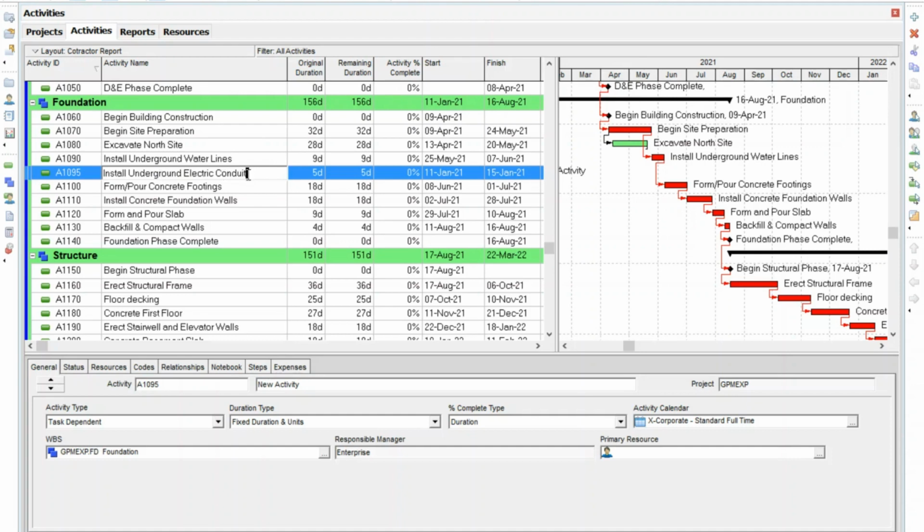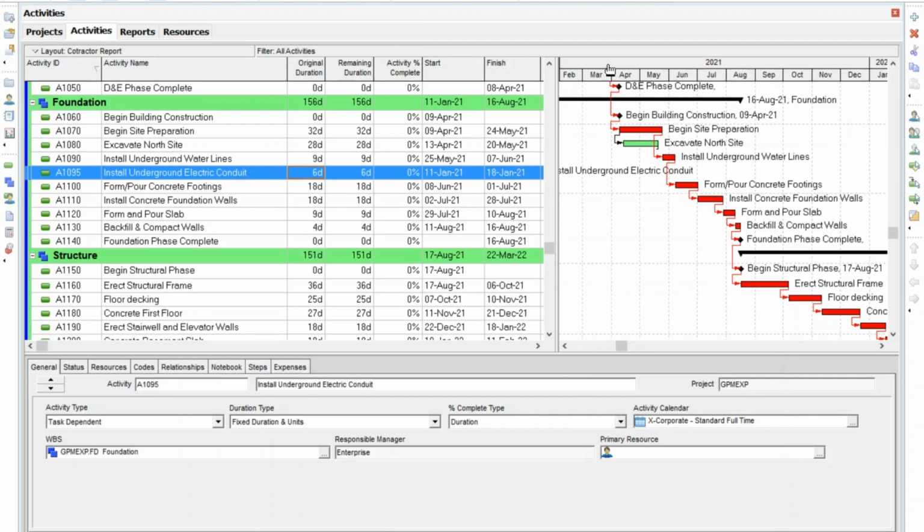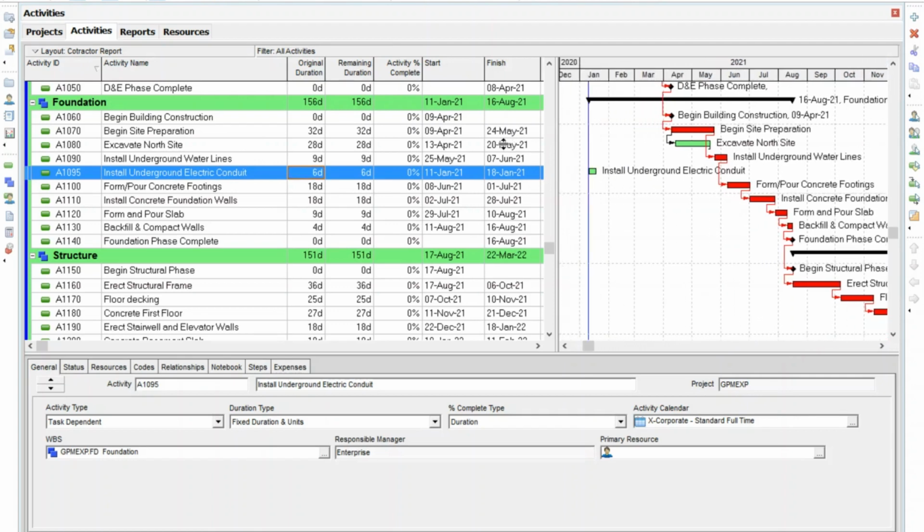And then enter a duration. I'm going to say that this activity is 6 work days. All right, so now I have the activity entered. This is a task-dependent activity, meaning it has a positive duration, takes time to complete.